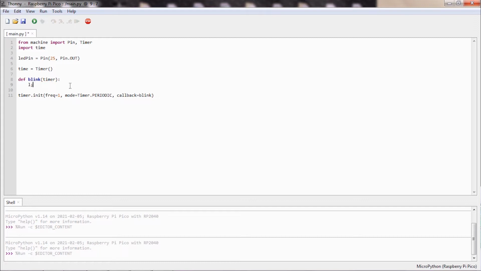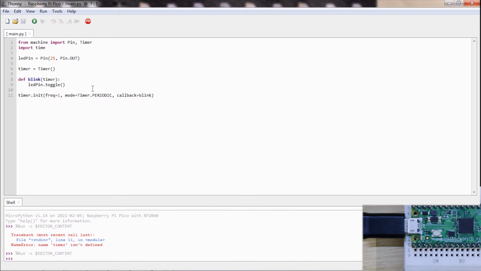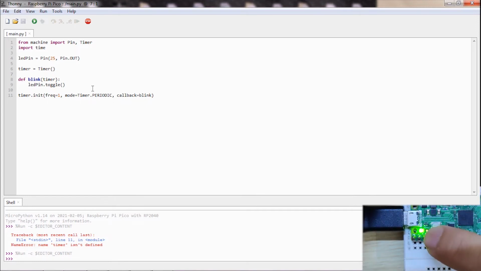Inside the function, we will only be toggling the LED state. So LED pin dot toggle, this will toggle the state of the GPIO. I can save this and run this. And as you can see, the state of the LED is changing once every second.